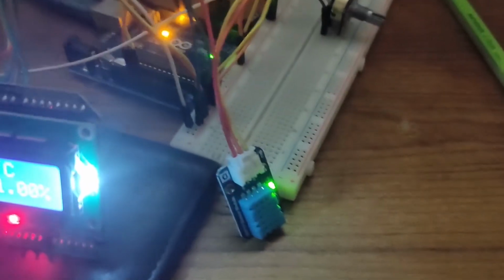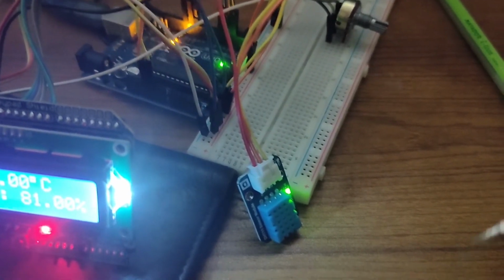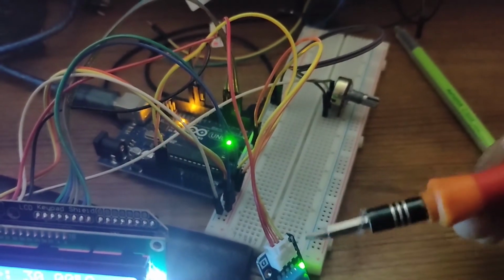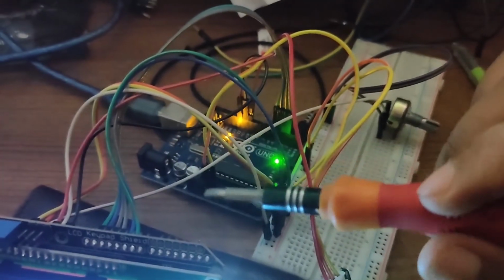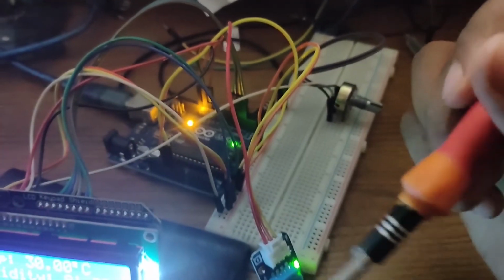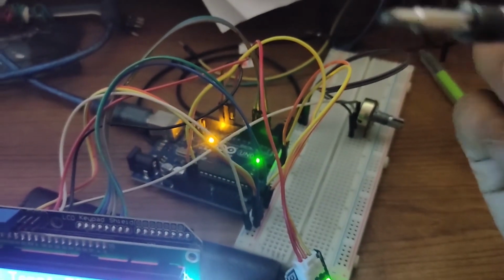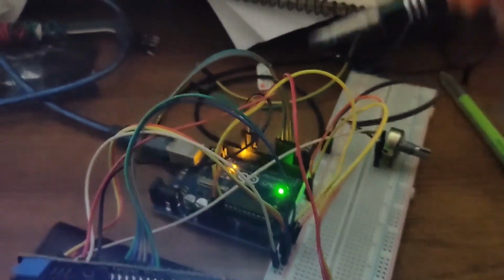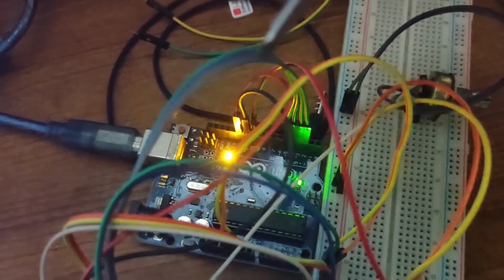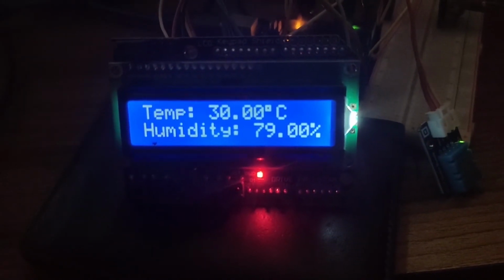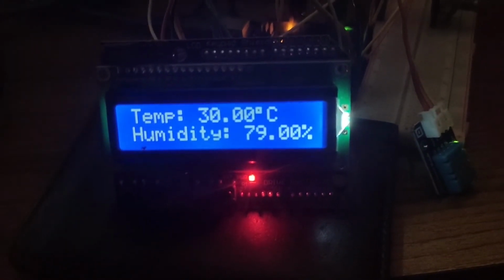So here you can see we are using the DHT11 humidity and temperature sensor. We'll connect ground and VCC in Arduino, and for data input we will use the sensor read part in Arduino pin number 10. It is showing temperature 30 degrees centigrade and humidity 79%. It's also showing in our serial monitor.